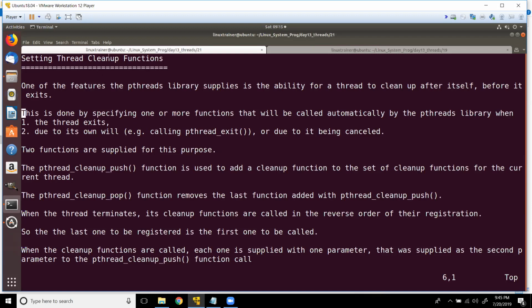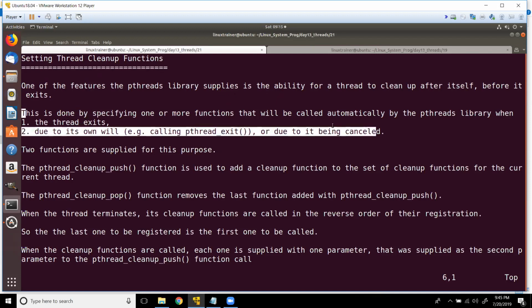We have also seen this when we were doing processes, like by using atexit, we can register a cleanup function which will be called when the process exits. Similarly, when the thread is going to exit, you can call a cleanup function. This cleanup function will be called when the thread exits or whenever it is being cancelled.